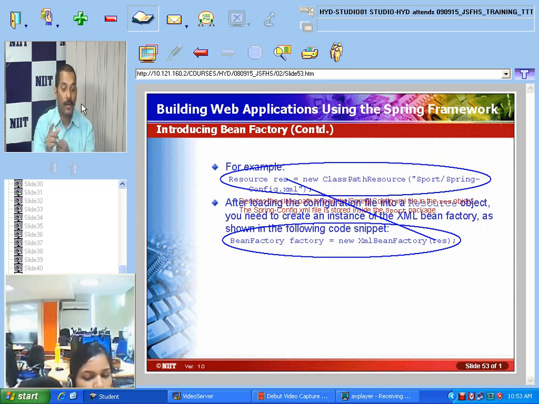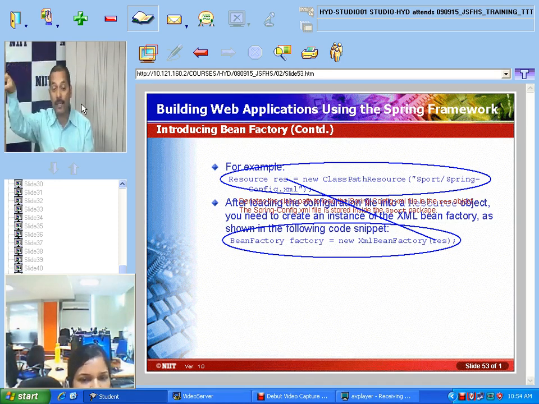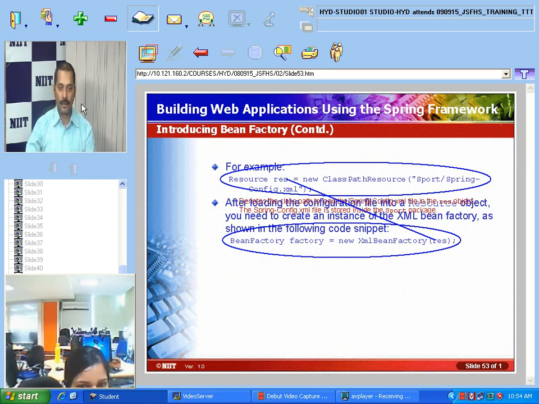Okay. Now, once that particular resource object has been created, then using that resource object we will create the bean factory object. Now we will say BeanFactory is equal to new XmlBeanFactory, and what is the resource? res. What does that resource contain? The XML file where the bean information is contained. Is that clear now? Okay, sir. Yes. That means the resource object is passed to the bean factory. Yes, correct. The resource object will be passed to the XmlBeanFactory.